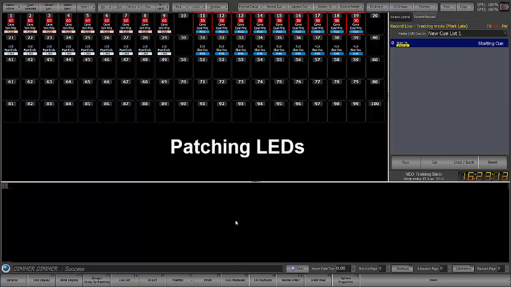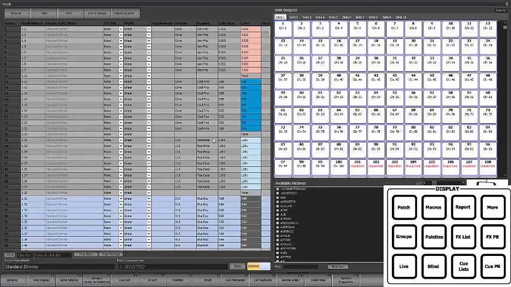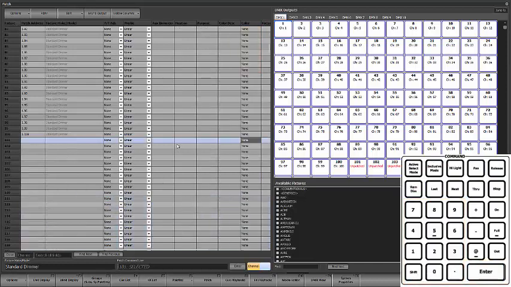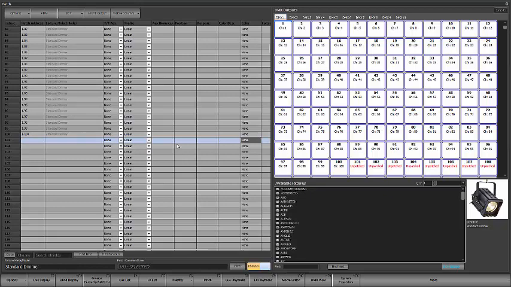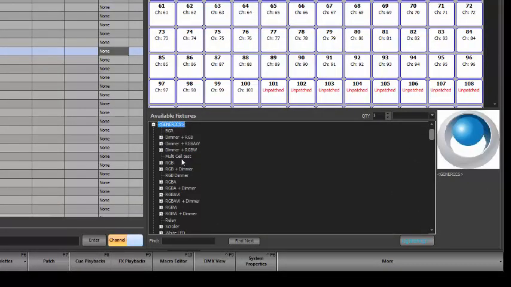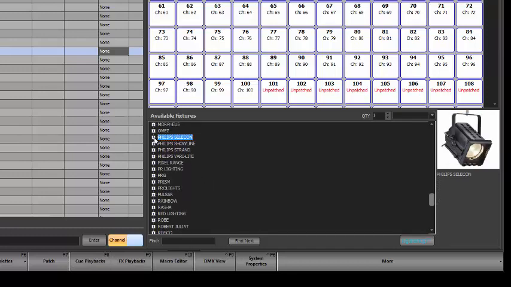Now let's talk about patching LEDs. So we're going to go back in the patch, and here we've got 1 through 100 as conventional channels, so I'm just going to say 101 enter to sort of page us down. And we're going to patch up some Philips Silicon PL products. So here in the generic folder in the available fixtures, you can see all sorts of generic fixtures: RGB, RGBA, RGBAW, RGBW. That's all available. We're going to go down to the Philips Silicon brand.